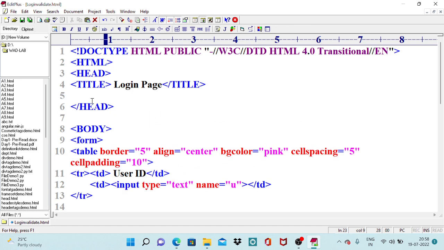Now I want to provide a script code. Generally, script code we need to write inside the header tags. The script tag has an attribute called type. The type attribute accepts two values, either text or JavaScript.